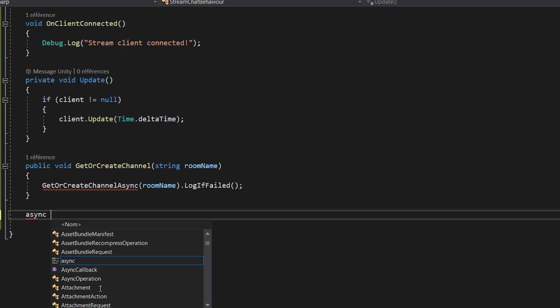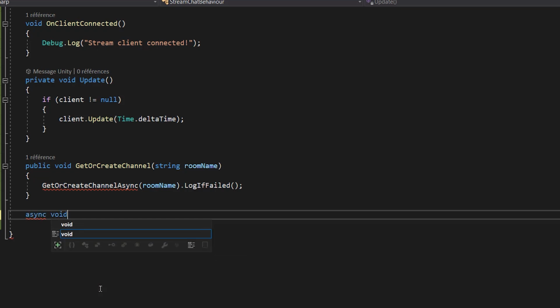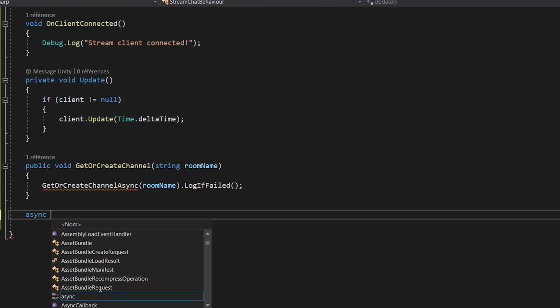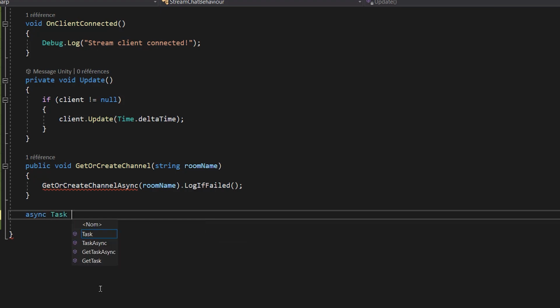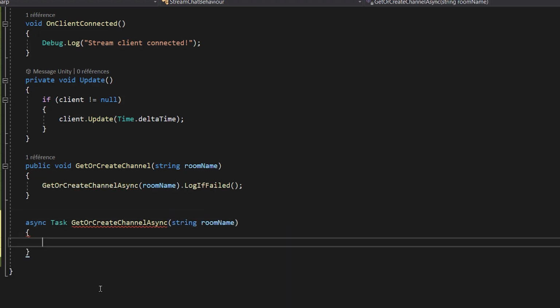So to make an async function, I'll type the keyword async, then we need to specify the type that we want to return from this function. Now, we don't need to return anything from this function, so we would normally just put void. But because we're going to need to retrieve a value returned from another async function, we'll need to return a Task. Lastly, let's finish with the name of the function, so in my case, that's GetOrCreateChannelAsync. That will take in as a parameter a string for the room name.